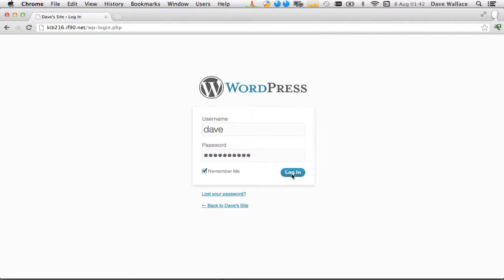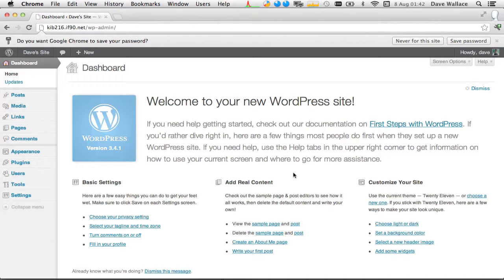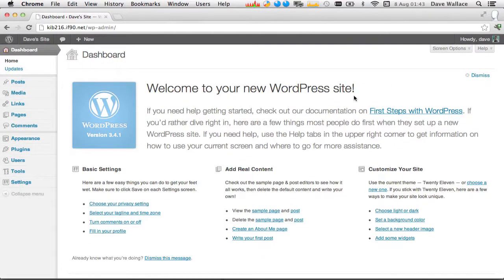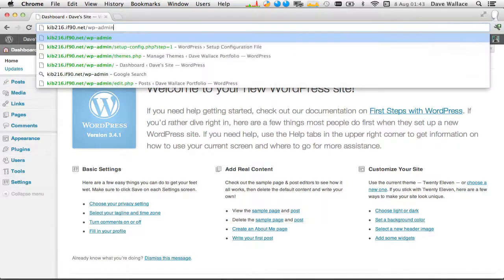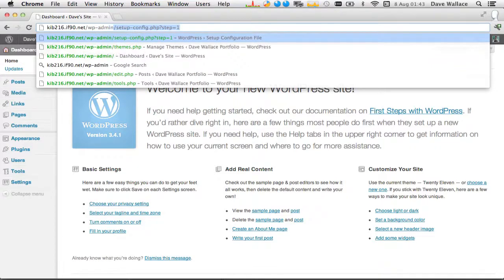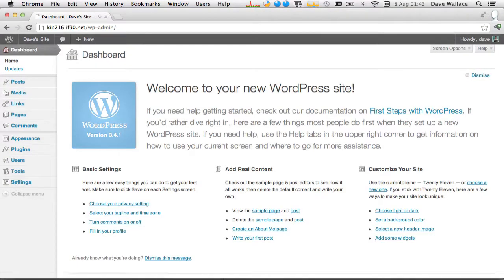And I usually click remember me so I don't have to keep coming back and logging in. Okay, and what you see here now is the administrator portion of the site. So you notice that the URL here has appended WP-admin. So if you ever need to get back to this section of the site, then all you have to do is type in your URL and then /WP-admin, and it will bring you back here.